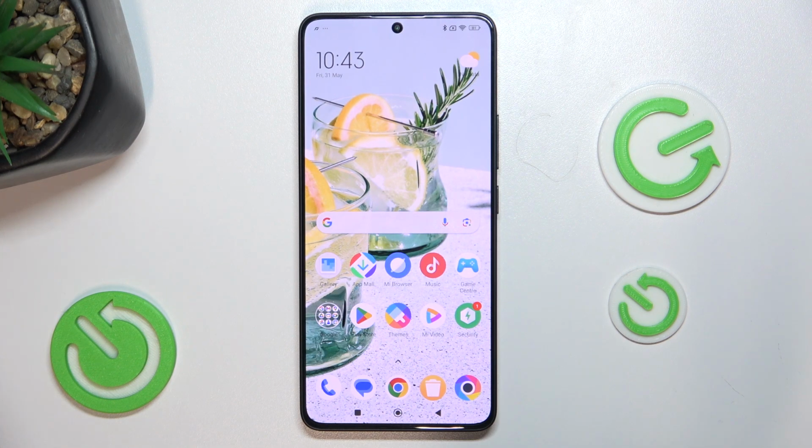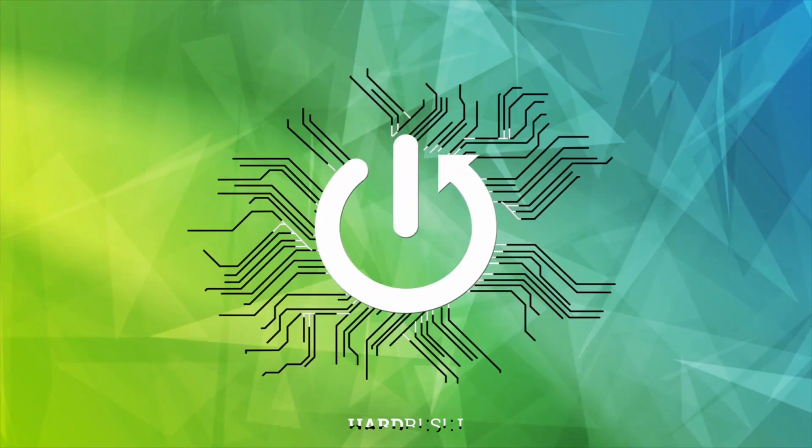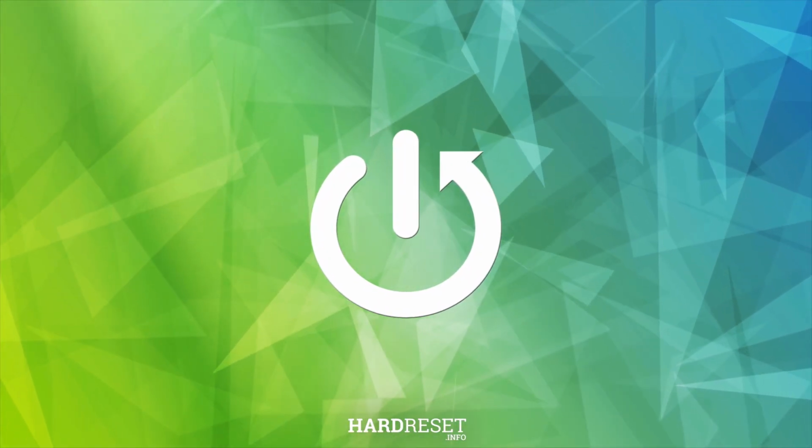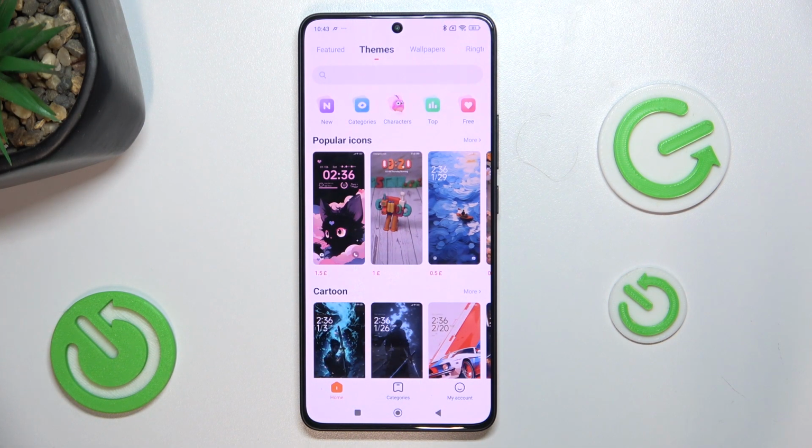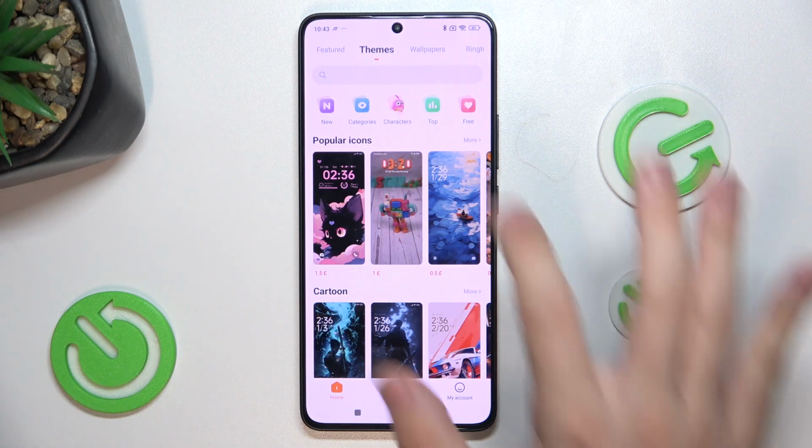Hello, in this video I'm gonna show you top 3 free themes in POCO F6. First open Themes app and now type in the themes I'm gonna show you. The first one, in my opinion the best one, is Cozy Glow.